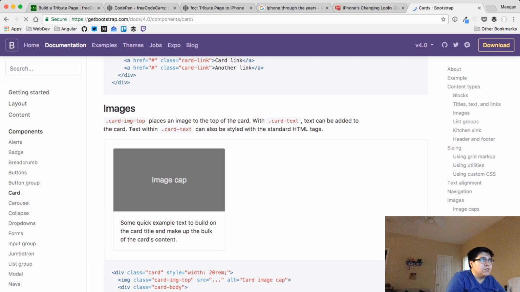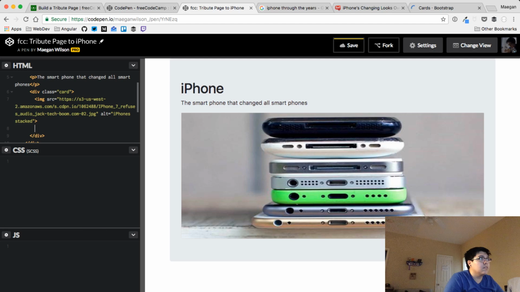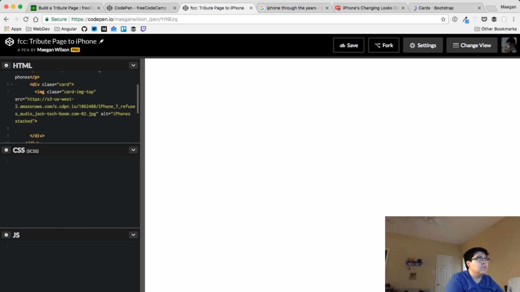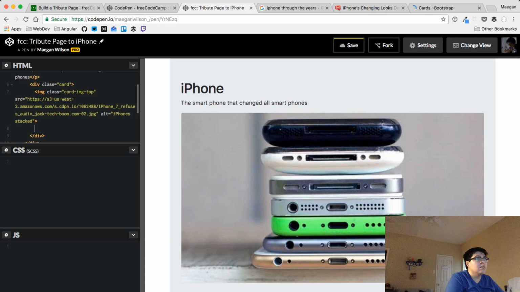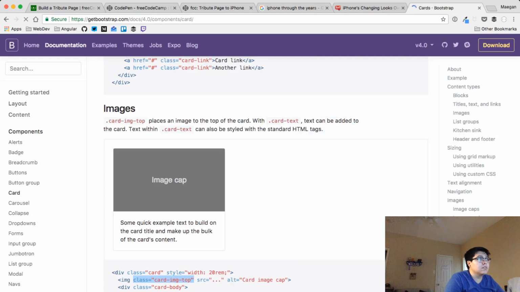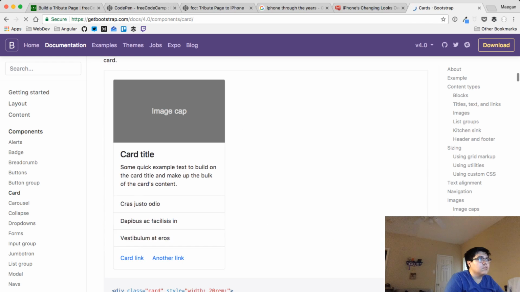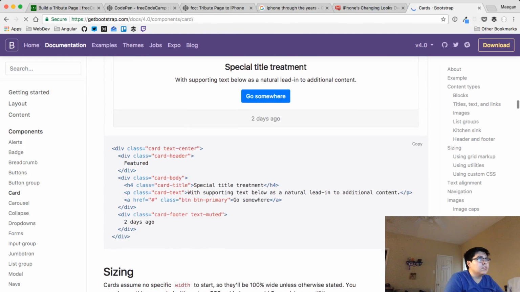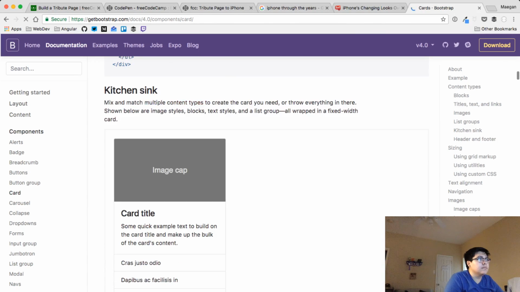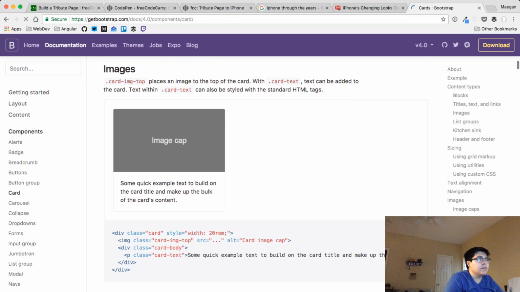I'll just copy and paste here. Copy, paste, and then, okay, so now it's the image at the top of the card. We'll do a, how does this work? A div card dash text. That is what I want. Where'd this go? Here it goes.